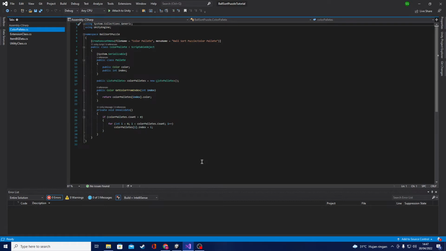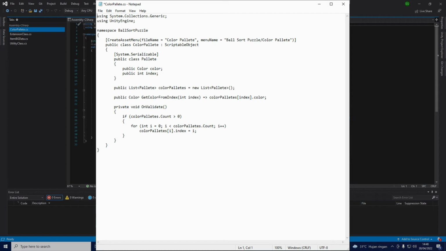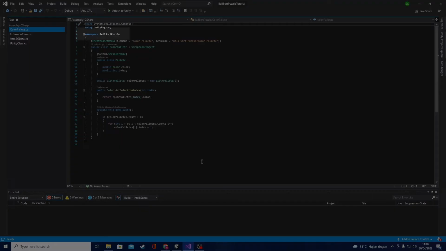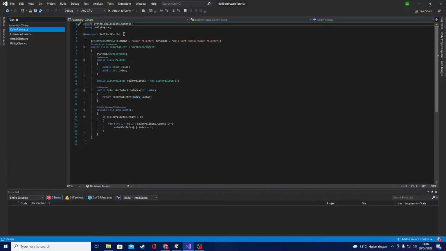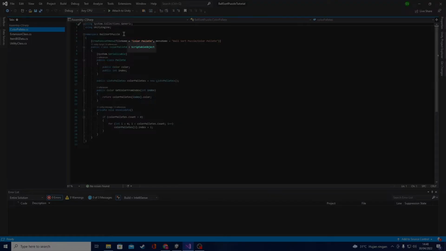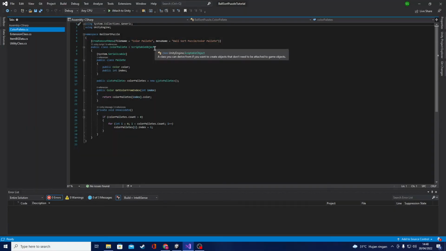You can simply pause this video and write all the code from the screen into your own ColorPalette scriptable object script. Every single script inside this project will live under the BallSortPuzzle namespace. If you don't know what a namespace is, you can think of it as a sort of organization of all scripts in the project. Because we want this to live as scriptable object data, instead of MonoBehaviour this script will be derived from ScriptableObject. There are two ways to create a scriptable object.